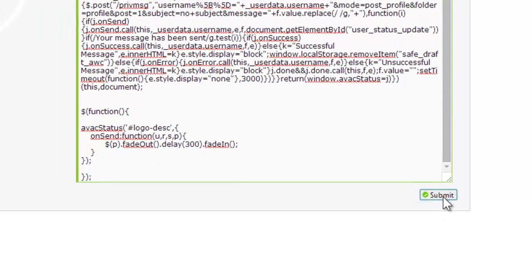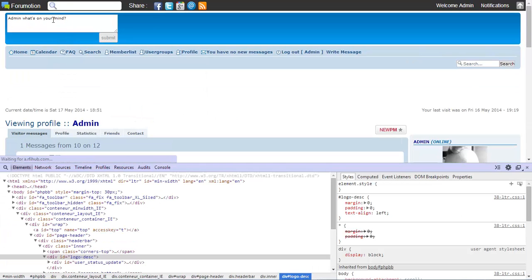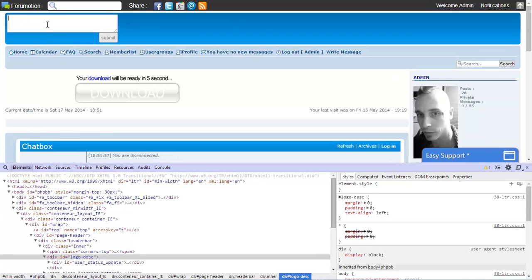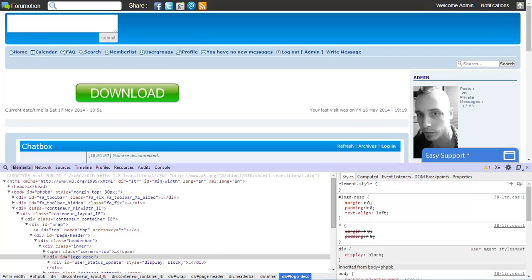Now we're going to save this. As you can see, it's up here now. Now we're going to send us a message. Hello, today I am doing nothing but showing you guys how to work the status updater. Okay, you click submit. As you see, it faded out, faded in. Successful message. That's what the onSend does.